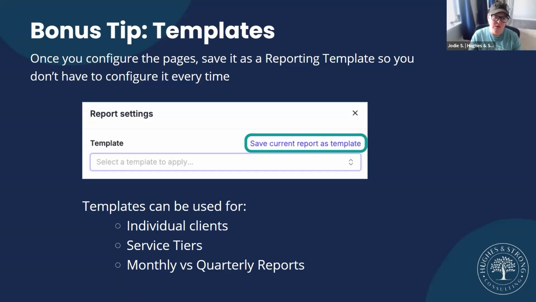So sometimes we see this being used for specific individual clients and what that client wants or needs. Some people do this by service tier, depending on what tiers you offer in each one of those. Maybe you have a template specific for that. Some have a monthly build out, but then they add a few extra report pages when it's a quarter end and they want to add a little bit more context or present the information in a different way. These are just a few examples of when we've seen templates being used, but you definitely could have every single client have their own template if you configured the pages just the way you want to.